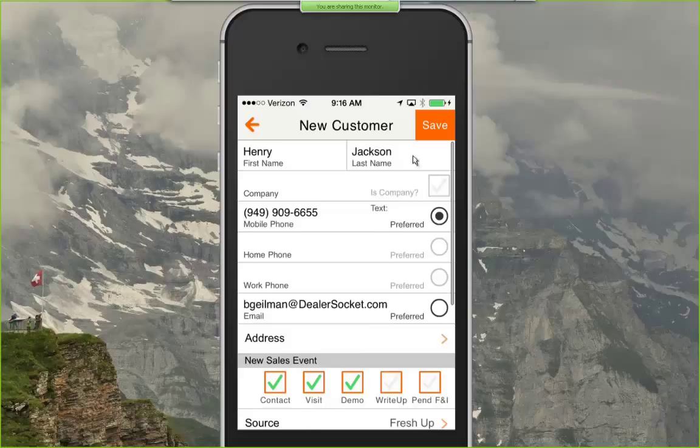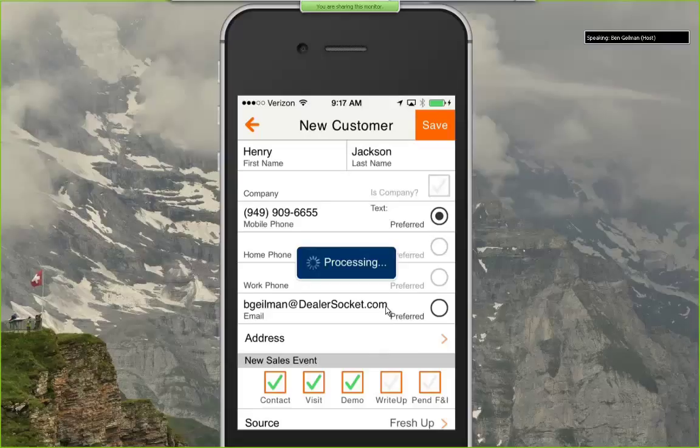Now when I do this, you're going to notice something. There are other customers in my database with this email address. That's why I put that in there. So it's going to throw up another screen here that says, hey, this is a potential duplicate. And I want to walk you through what to do when you see this.